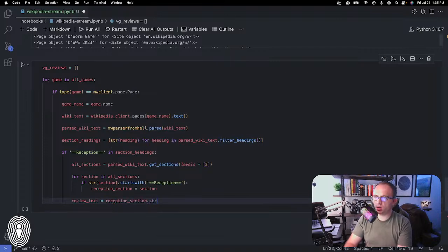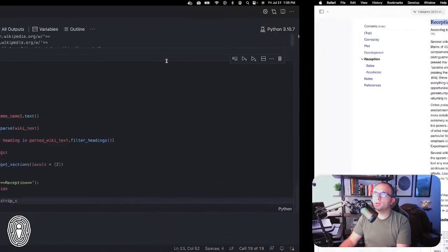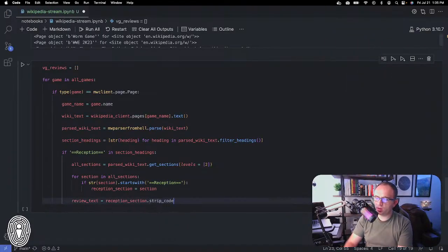So again, we want to get rid of this little box over here. That's what we're doing right here. So strip code. All right, so that's basically it.